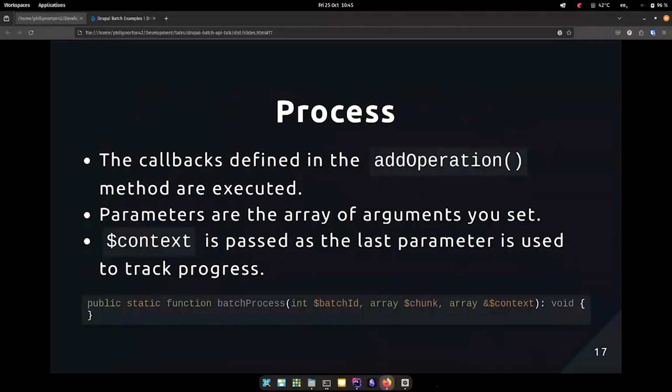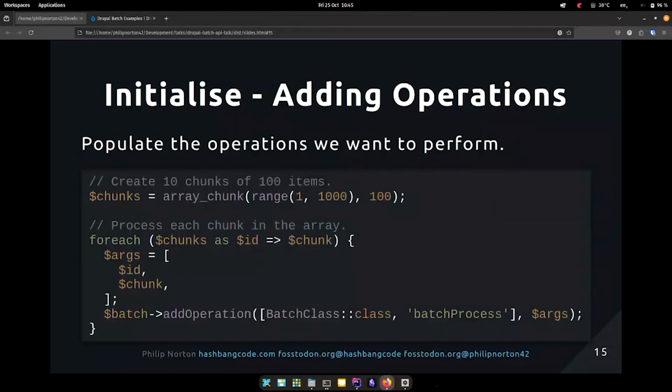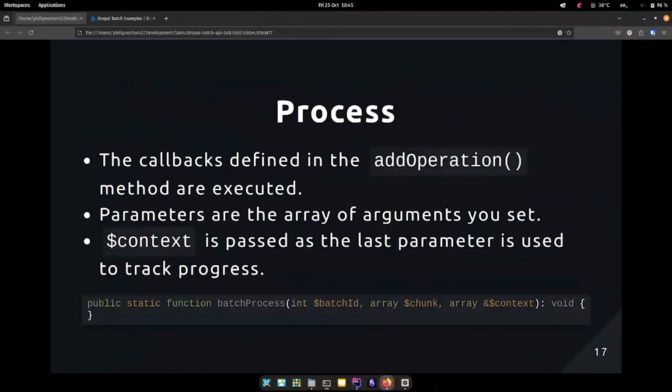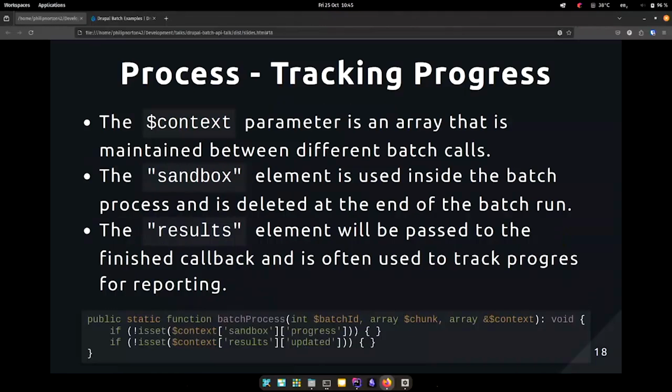that we saw before. So the process method then, you call your callbacks that you added in your batch operation, and the parameters are then expanded. So what we've got here, we've got ID and chunk, so there's two arguments, and they appear in here, so the batch ID and chunk. What you always get as the third parameter is this context array. This context array is passed as the last parameter and is used to track progress. So the context is probably where you spend most of the time looking, really.